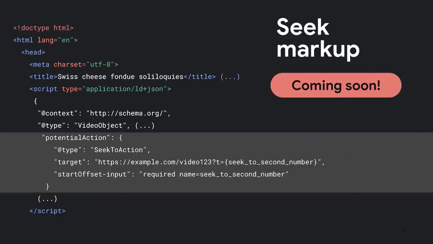Well, for these cases, you can soon use seek markup. With this markup, Google can use machine learning to analyze your video content and automatically determine relevant segments for you. All you have to do is tell us how to link to an arbitrary timestamp within the video hosted on your pages, and we'll do the rest.